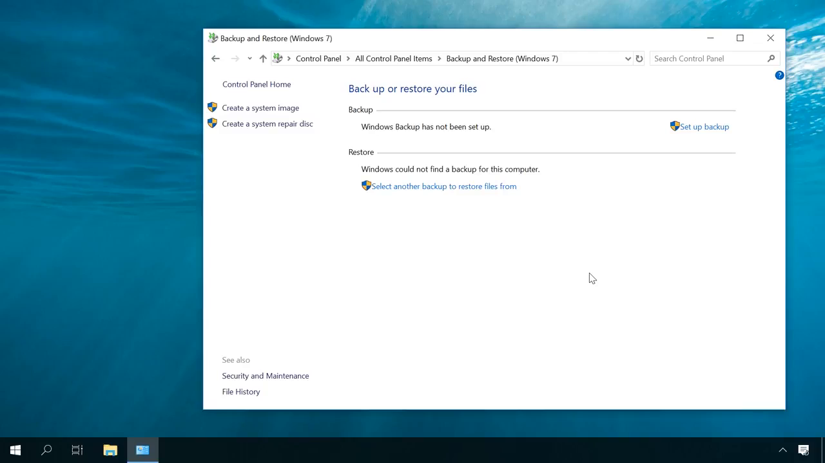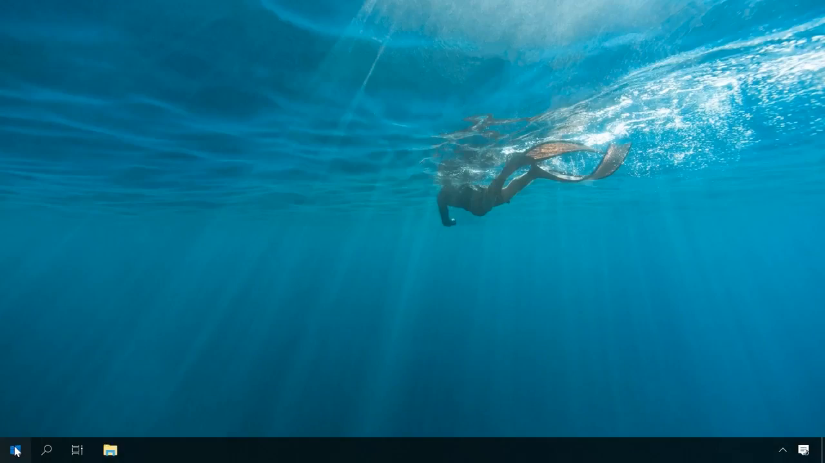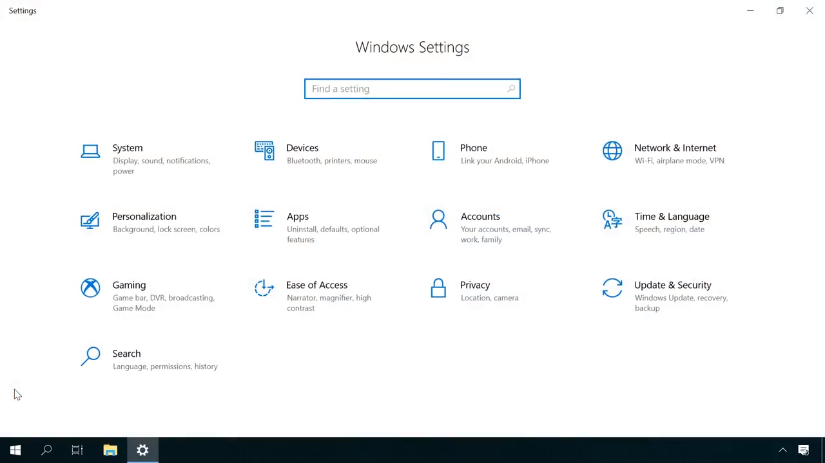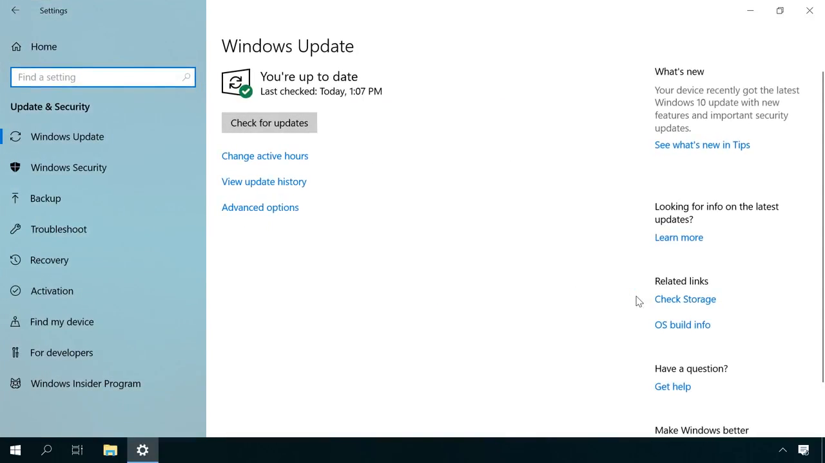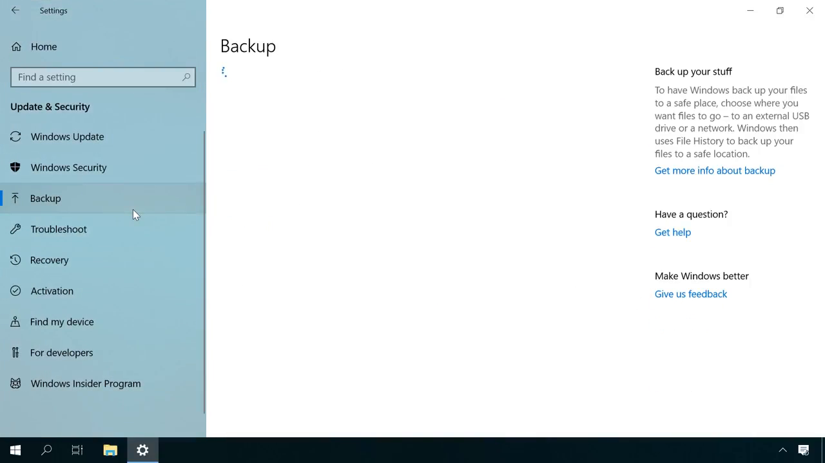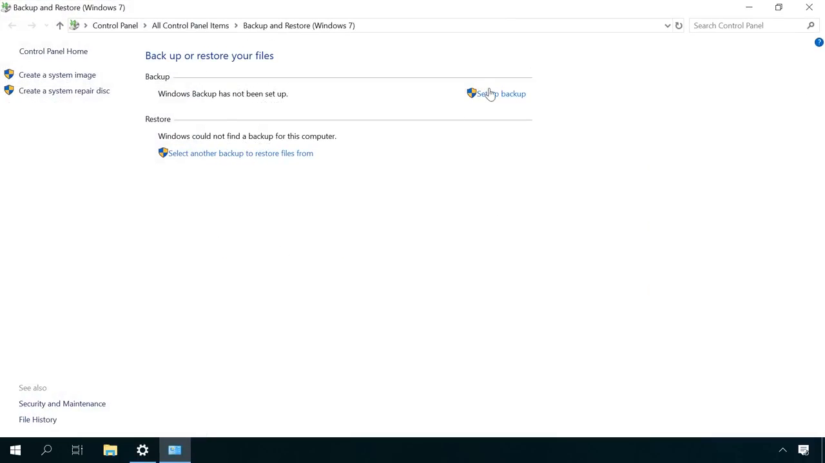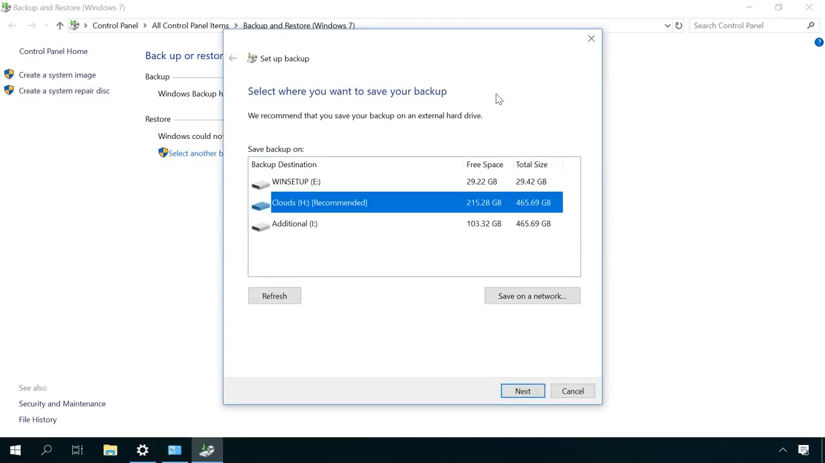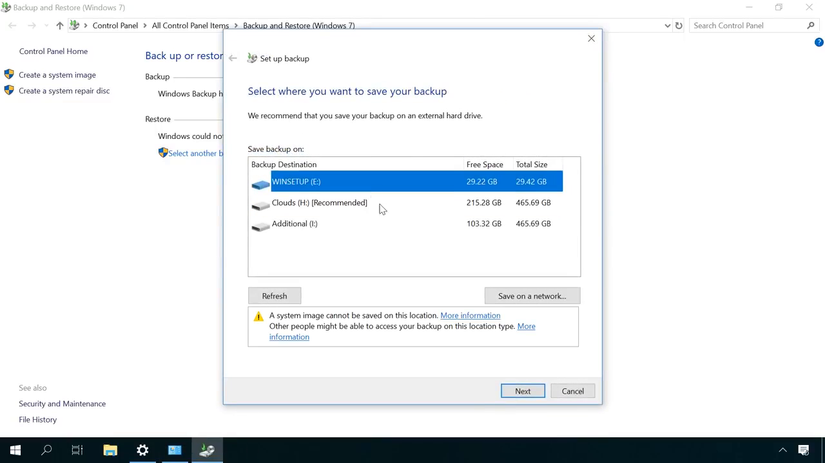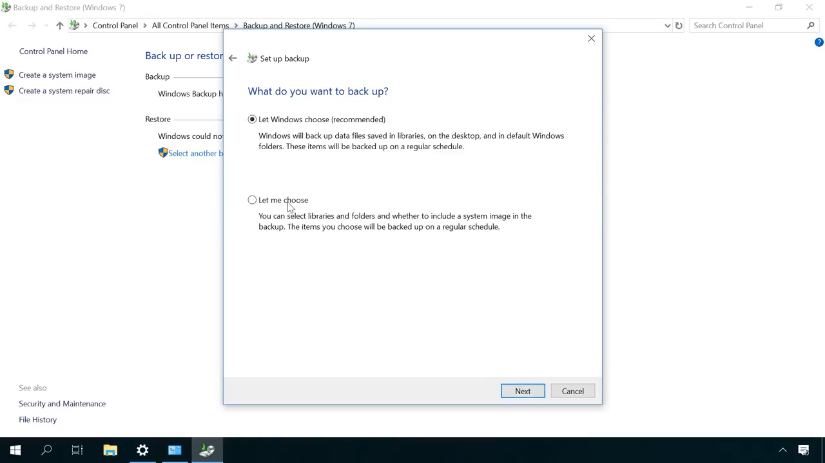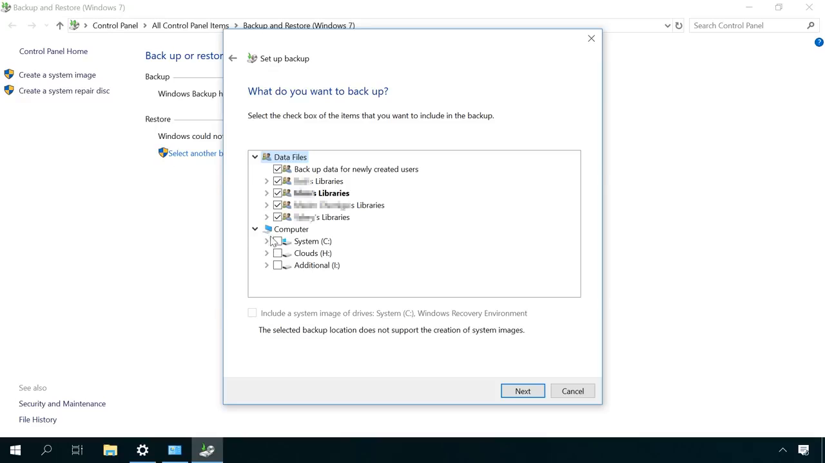Unlike file history, Windows Backup is a lot easier to create a backup copy of almost everything you have on your hard disk. You can find this tool if you go to Settings, Update and Security, Backup, go to Backup and Restore Windows 7, Set up Backup, then select the disk, Let me choose, and in addition to Data and User Libraries, select the System disk, but in that case, you'll need more free space in the disk where such backup will be created.